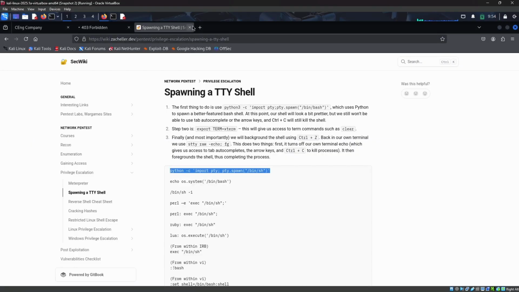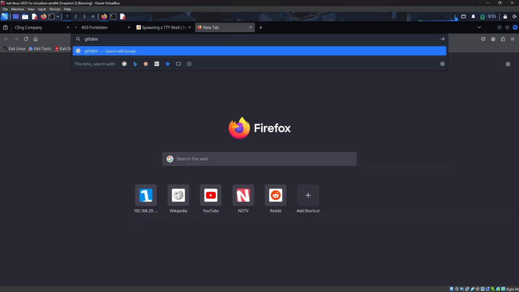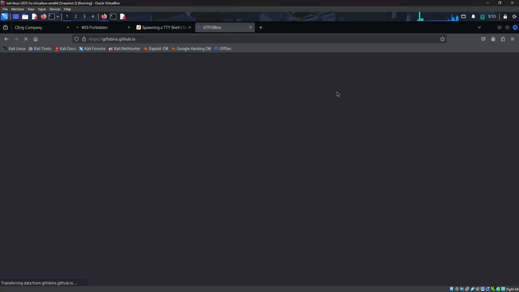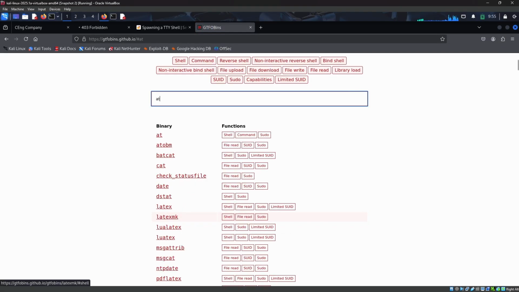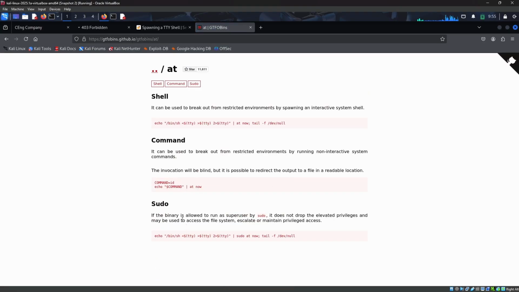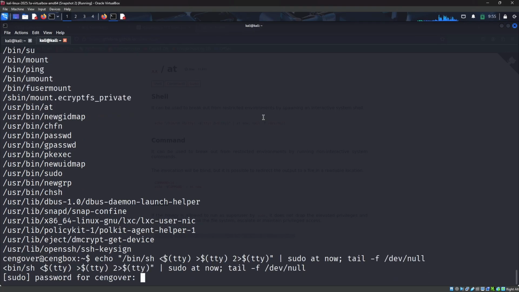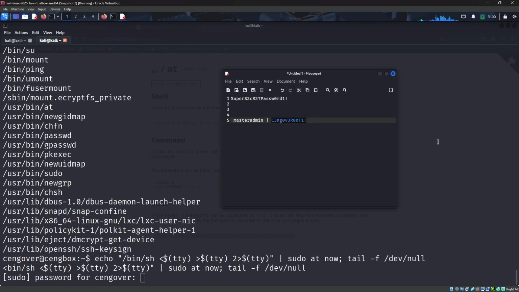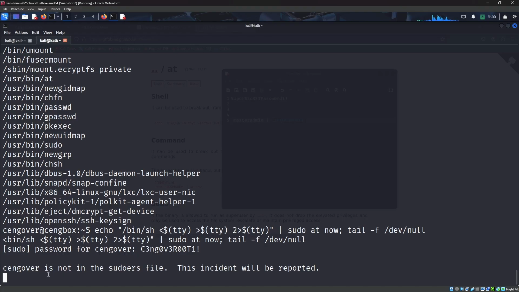So let me search for GT. Oh my god, I accidentally closed that. So yeah, let me search for GTFOBins and open the GTFOBins here. And here I'm just searching for the at binary, and there is a sudo command, right? So let me try to execute this sudo, and let me paste the password of CengOver. And it's saying that CengOver is not in the sudoers file. This incident will be reported. So basically, we can't become root with this particular CengOver user. So that's what it is saying, right?